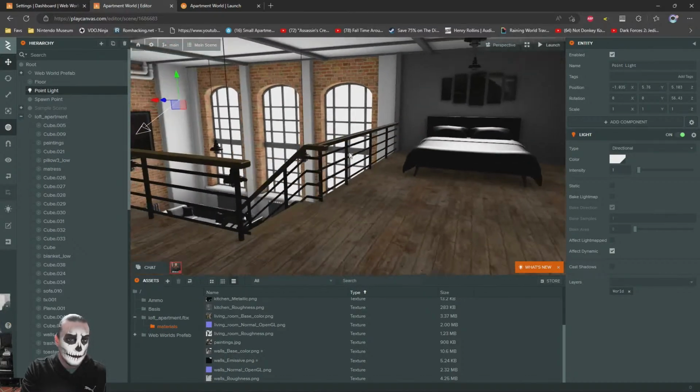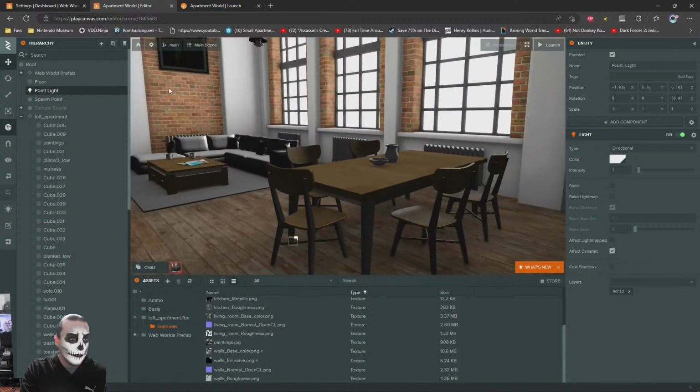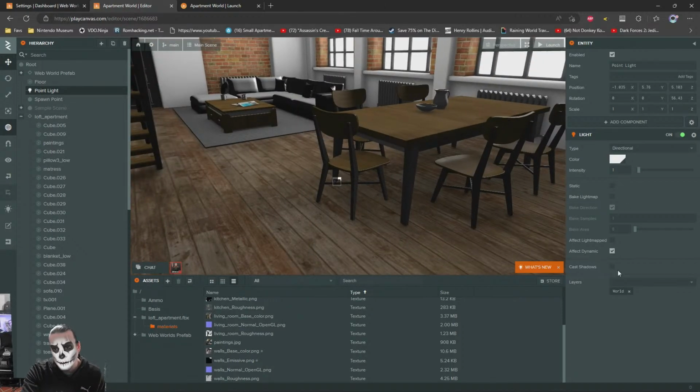That way things don't look super dark from this other angle. So we need to make one more. Oh, first of all, this point light. We're going pretty optimized, so we're not casting a shadow. We are affecting dynamic, which will be the player walking around. I think the rest of our settings are good.